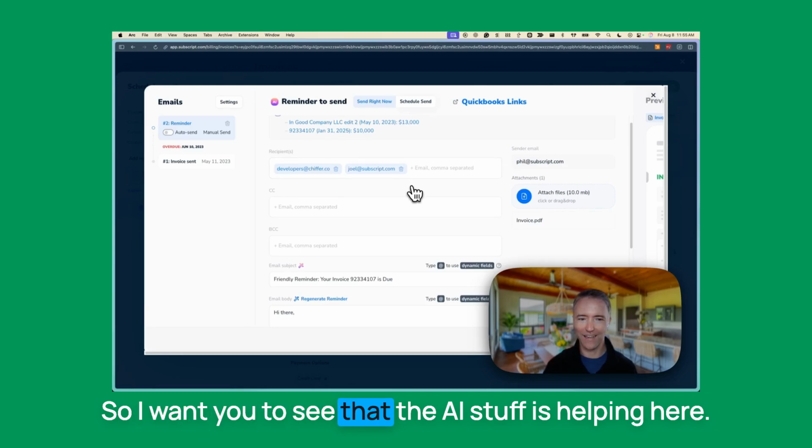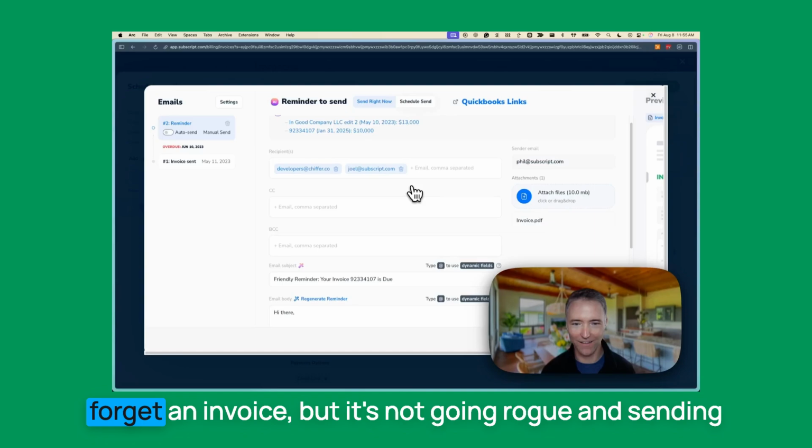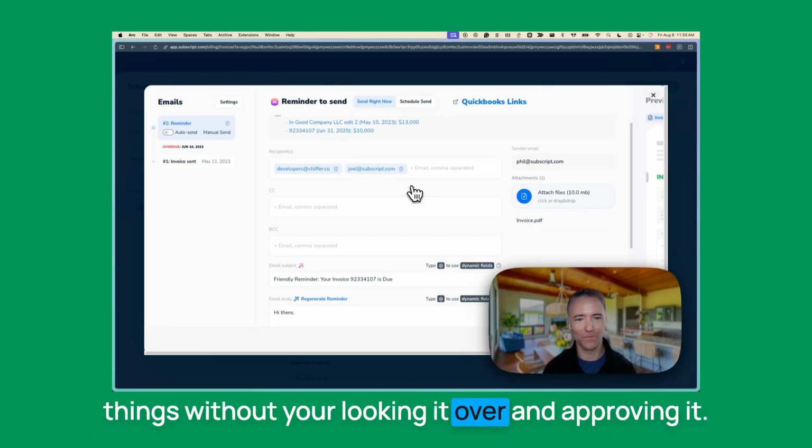So I want you to see that the AI stuff is helping here. It's writing the emails. It's making sure you're never going to forget an invoice, but it's not going rogue and sending things without your looking it over and approving it.